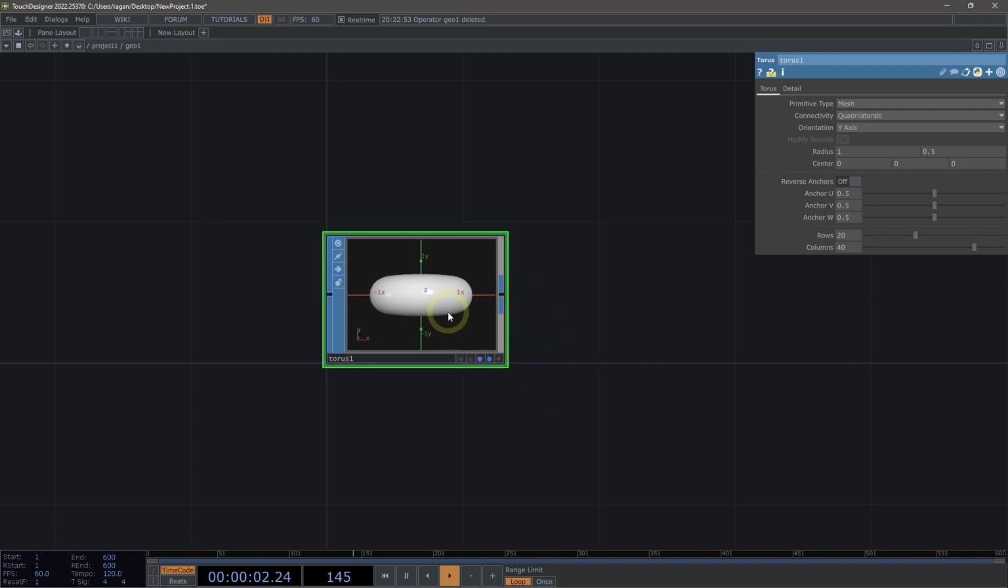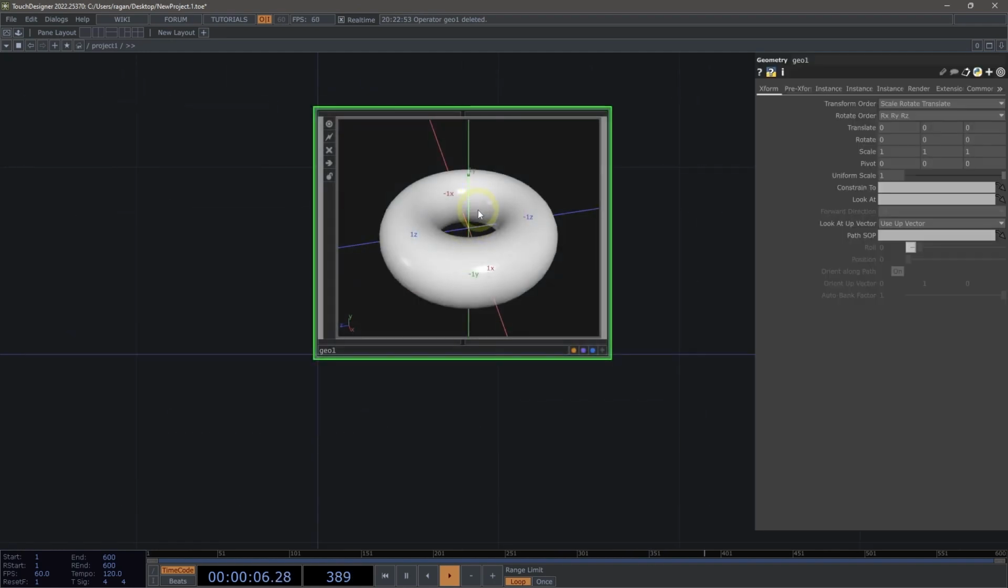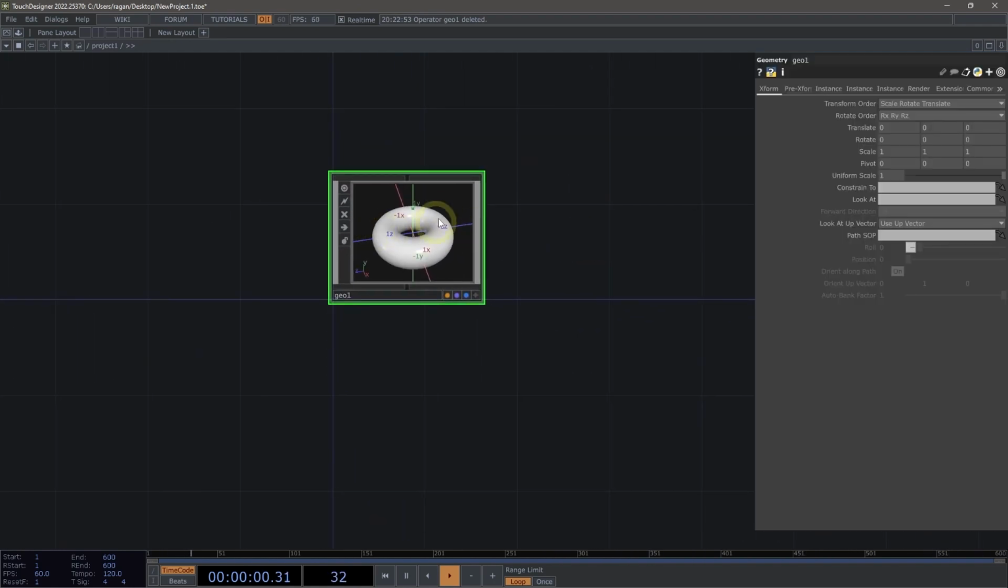Now, this is interesting in a number of different ways, and part of what it means is that we can build really complex sets of geometry, encapsulate that inside of a geometry component, and save ourselves a lot of extra space here inside of our network. Let's build a really simple example to see what that might look like.